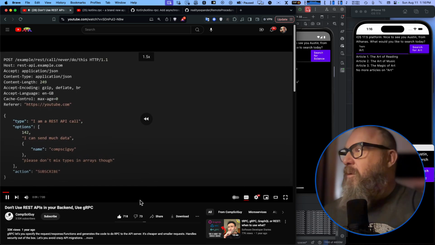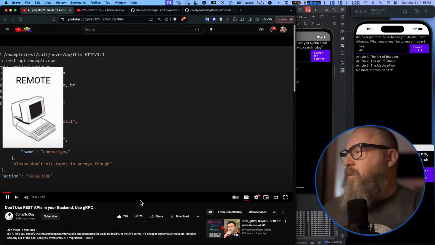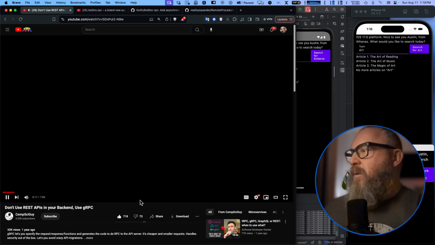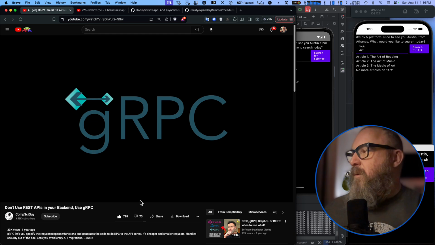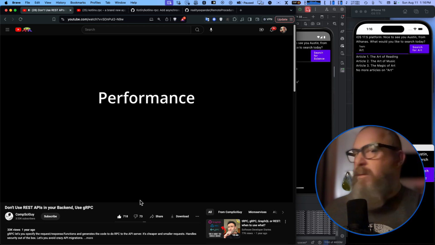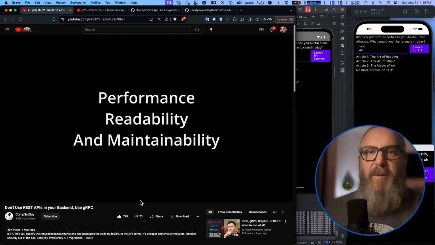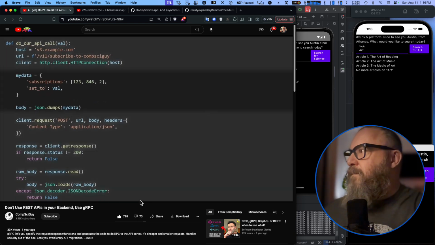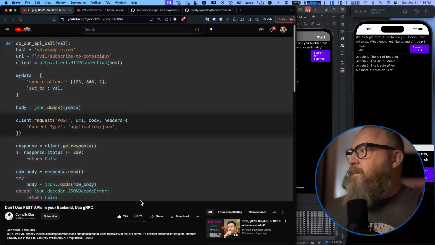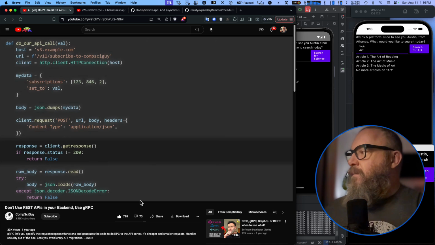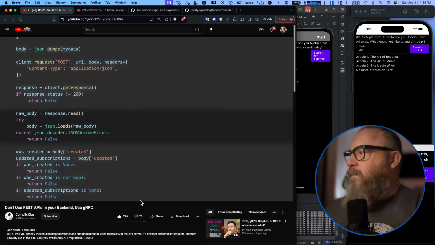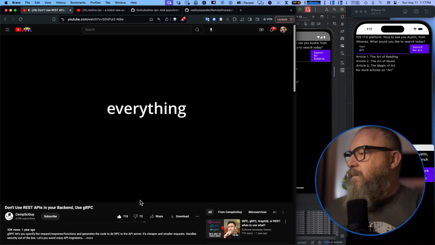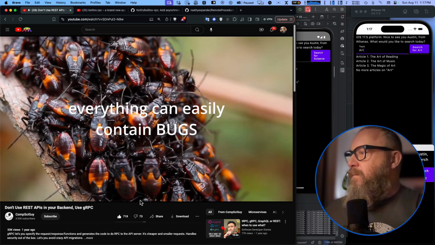Every time you use a REST API, you are actually invoking a remote procedure call to the other server. You're calling some function on it. Using REST instead of gRPC brings a lot of issues with performance, readability, and maintainability. You have definitely seen this before. Serializing data to JSON, building a HTTP request, waiting for the server's response, parsing into JSON, validating the format, and finally executing business logic. Everything can easily contain bugs.